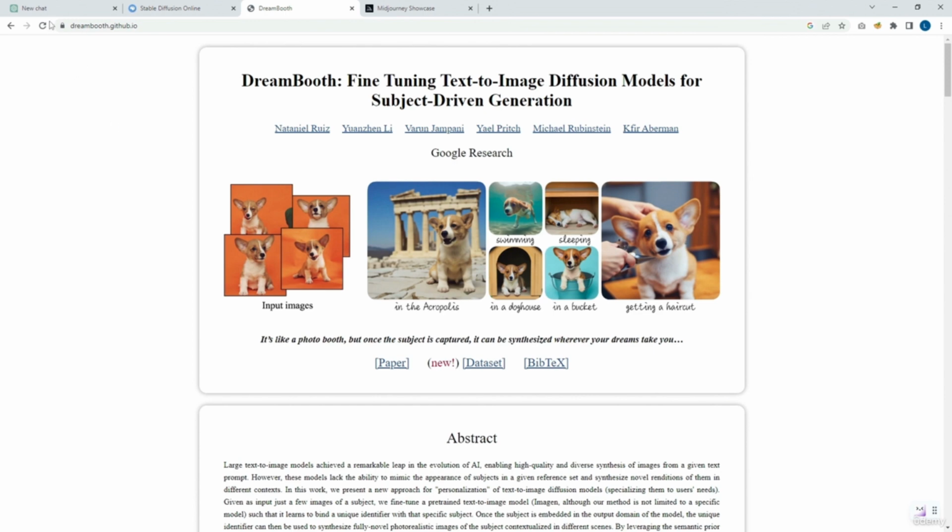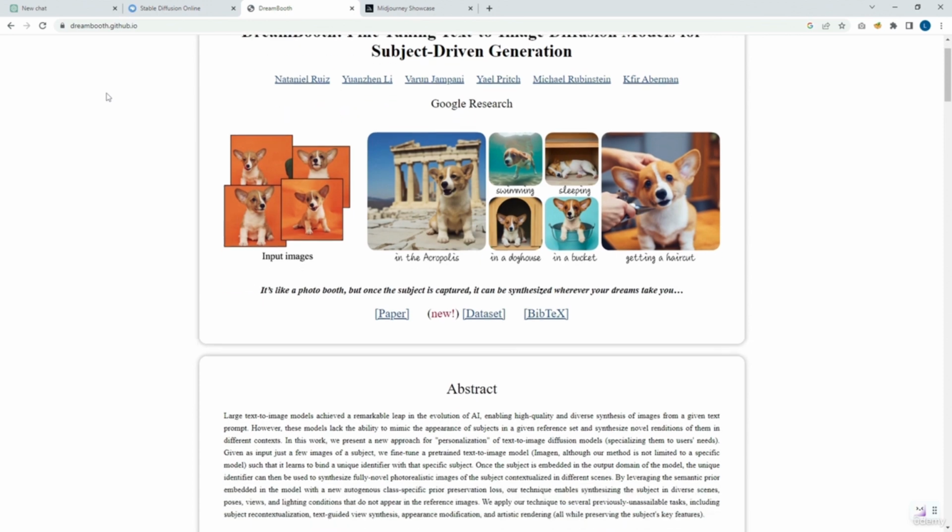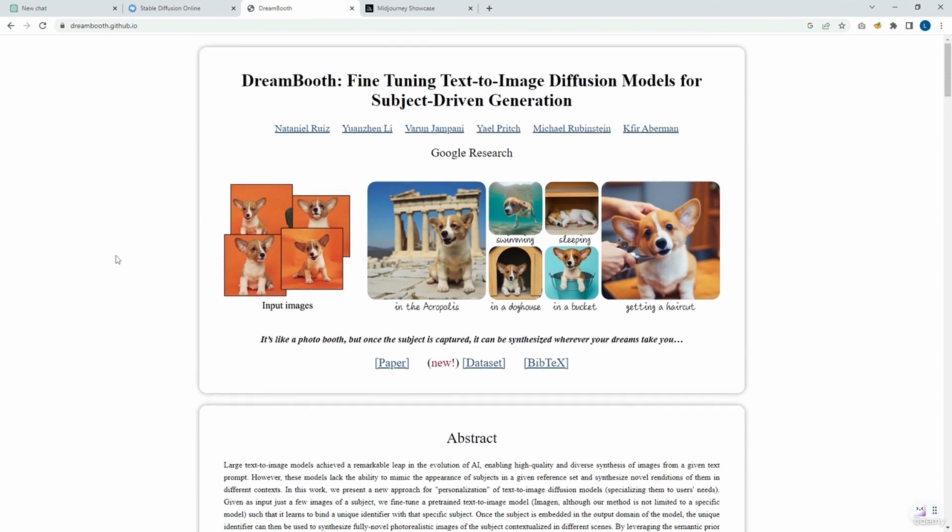This is the official GitHub page of DreamVault, where we can find all the information about how the model works. We can see that we need to provide input images, and thanks to DreamVault, we can transform the characters or elements in the input photos, in this case, a dog, into the desired scenario. Here, we're going to ask it to send the dog to the Acropolis, and here we have the dog in the Acropolis.